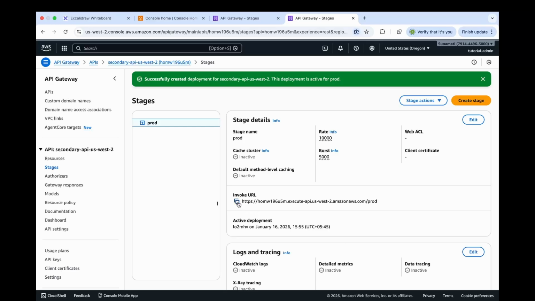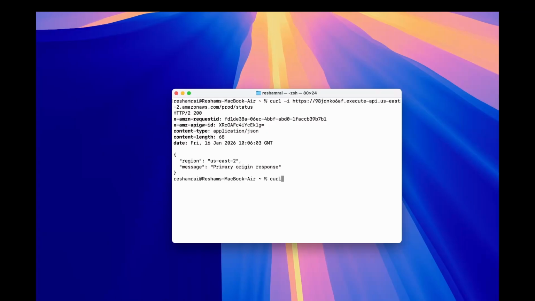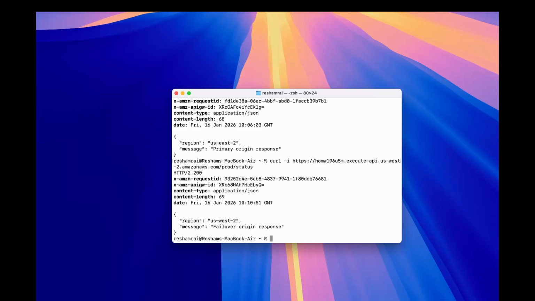So let's test this. Let's append status. We see we got a different message back with HTTP status code of 200 and with a different message, failover origin response. So both of our API gateways in different AWS regions are working correctly. So let's move back to the console.